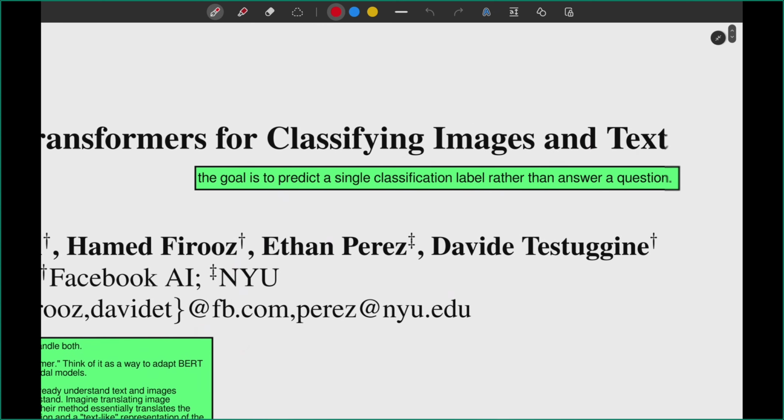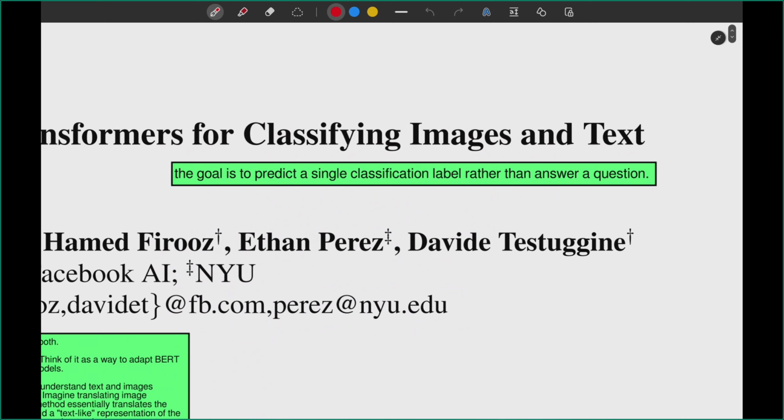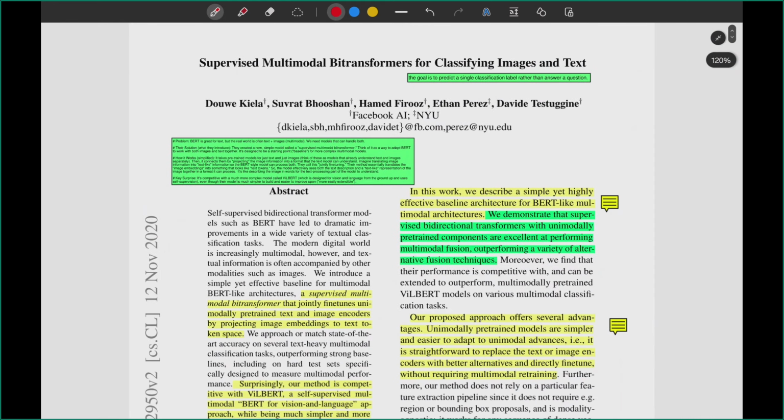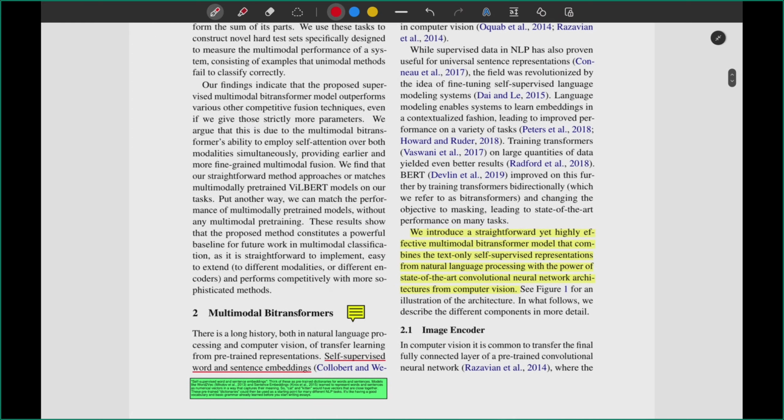And I wrote the goal is to predict a single classification label or multi. I'm going to correct myself here because we can have multi-label classification. Okay. Overall, the abstract and the introduction part from here to here.